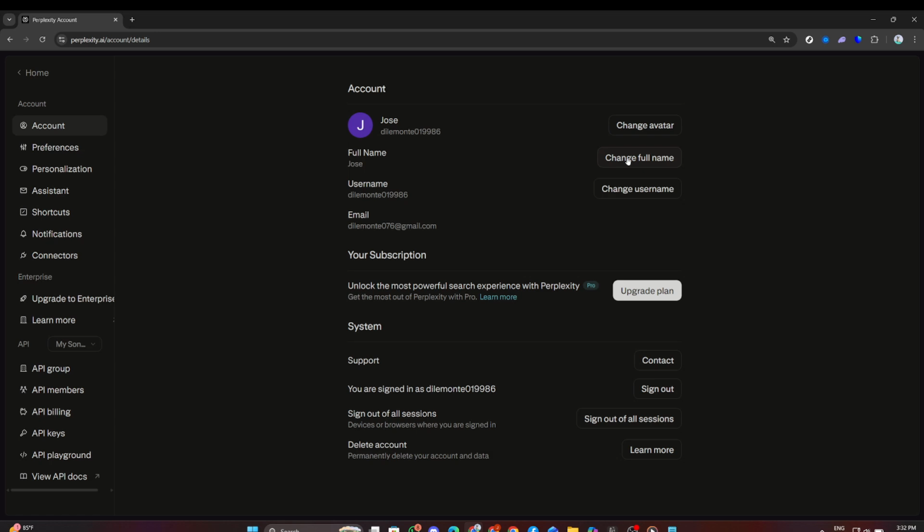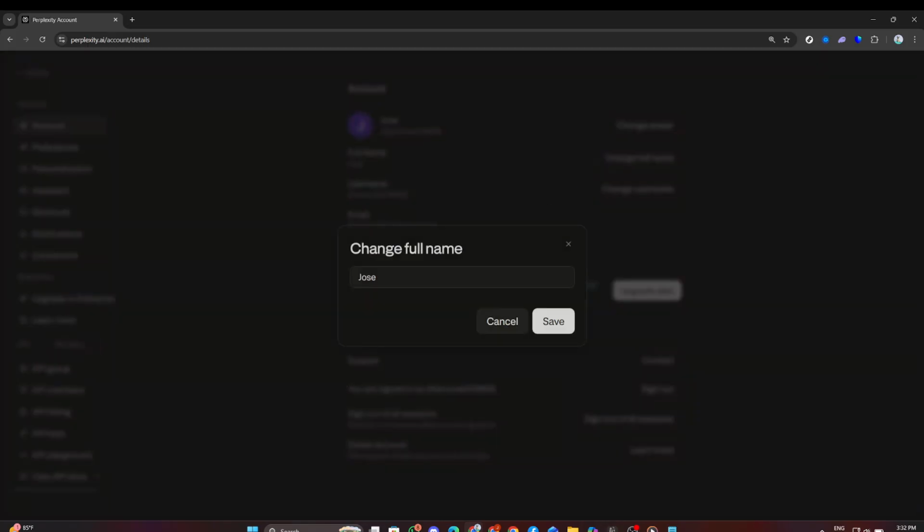To edit your name, click on the full name field. This action will allow you to type in your new first and last name. Make sure to enter the information accurately to avoid any mistakes.